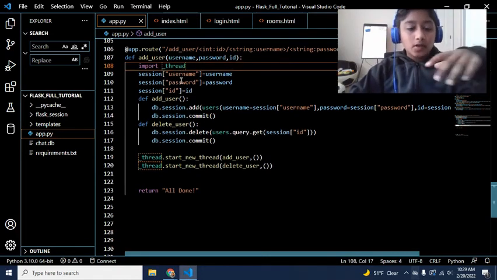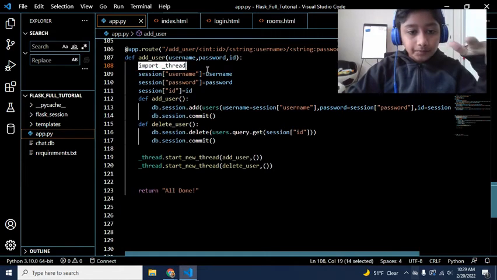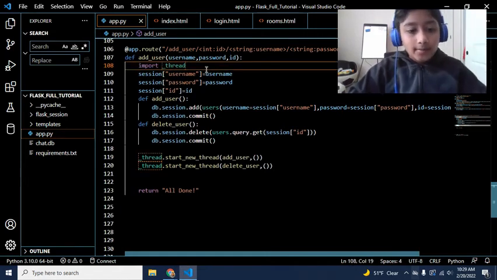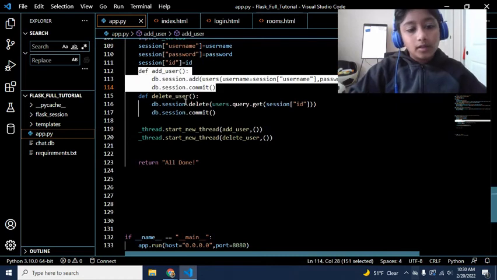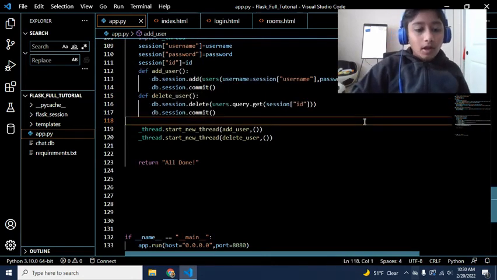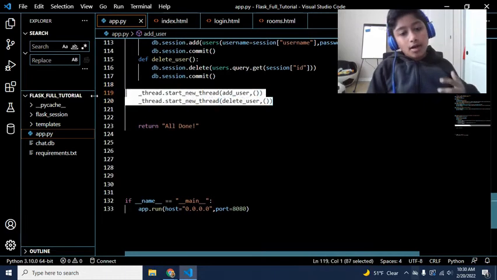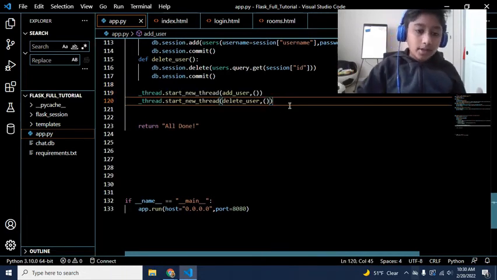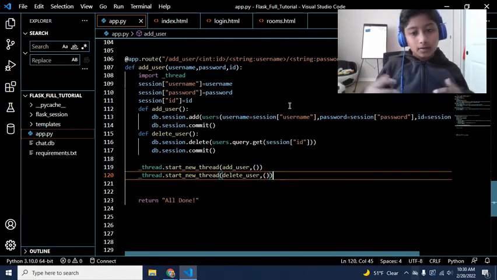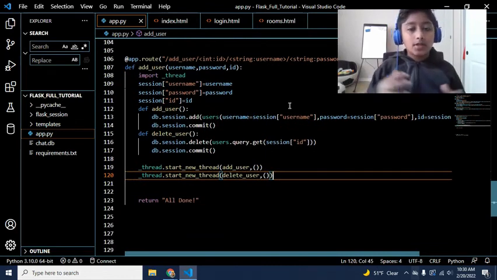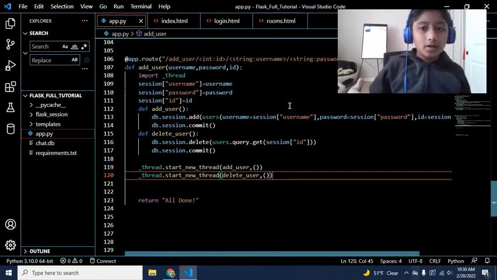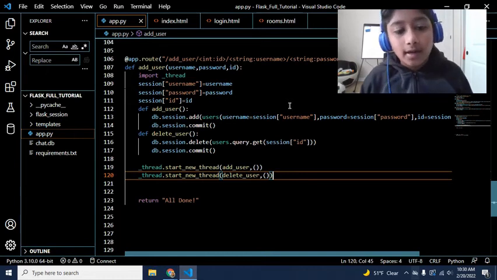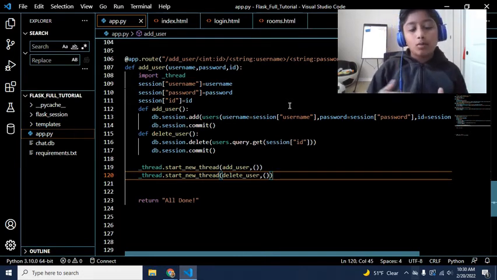Basically, what this code is doing is importing thread, and we're just going to add a user, and then delete a user. So just really simple code. We're supposed to do this at the same time, because we have 2 threads, which we know is not going to happen because of the GIL. If it does happen at the same time, we're going to get an error, like an empty list error, because we haven't fully added the user before we're trying to delete it.